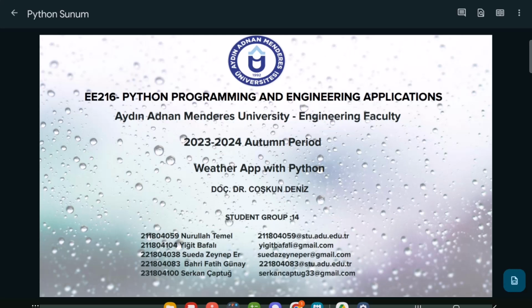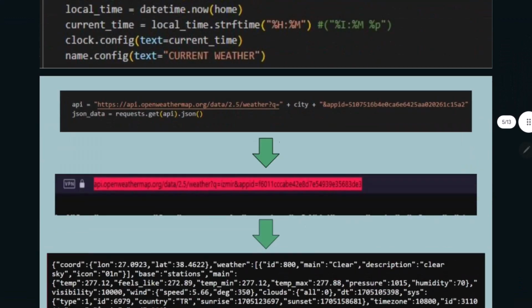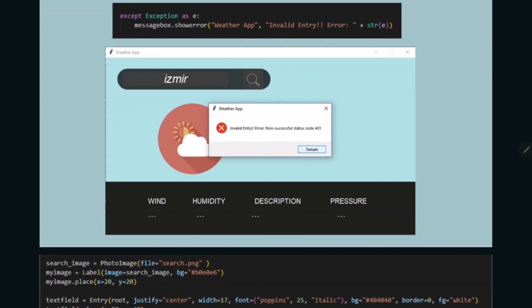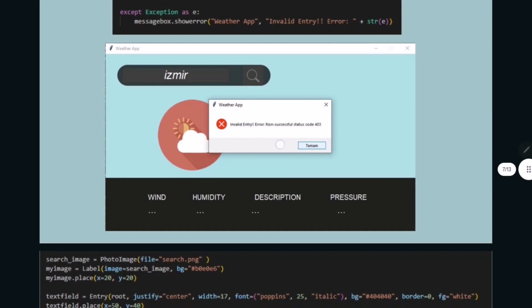We have developed a system that warns us when there is an incorrect entry in this file of code we wrote at the beginning. For example, if you type the name of a city incorrectly, you will get a warning like this.